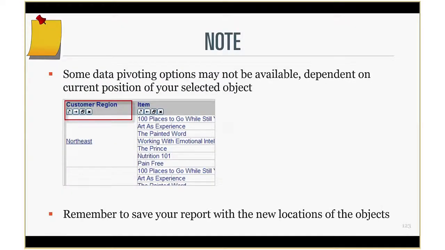Depending on the current position of your selected objects, you have to note that data pivoting options may not be available. For example, this is my first row in the report, or rather this is my first column. If I want to move it to the left, MicroStrategy won't do it for you. I mean, that is the first ever column in the report. There is no place for it to move to the left. So you have to notice that it depends on the current position of your object.